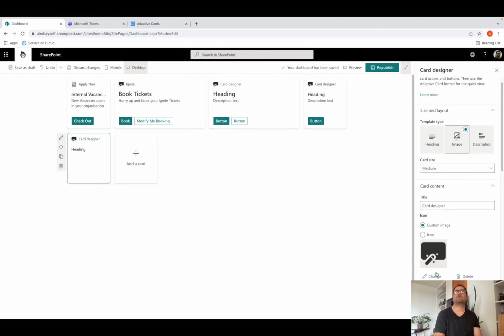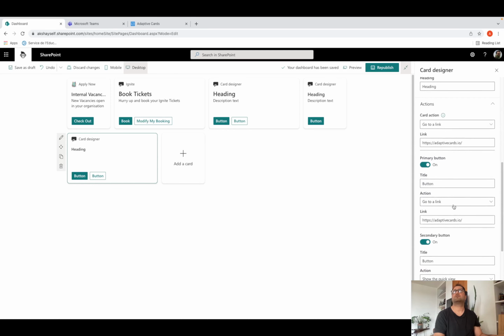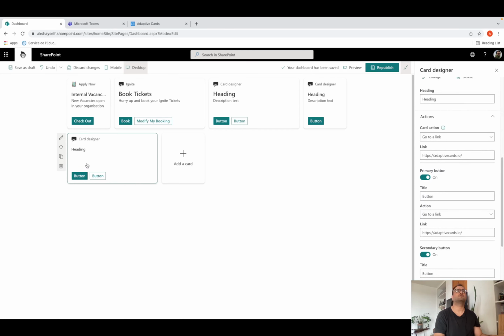So if I specify an image over here, it will appear on the right side. Or I can choose the heading, card size, medium and large. So that's the difference. This is small, this is large. I will leave the rest of it the same. What about the buttons? Now what do I want to do for the action?